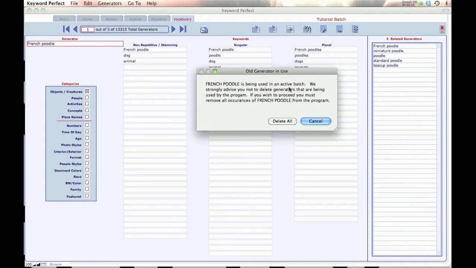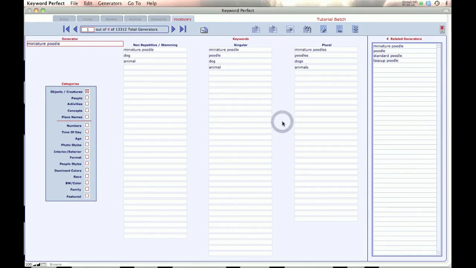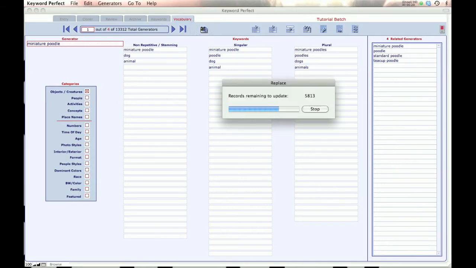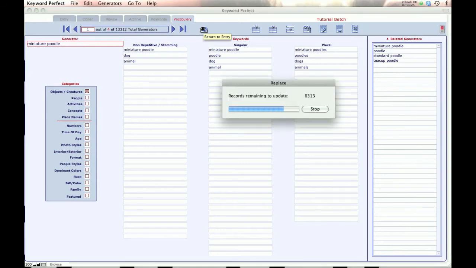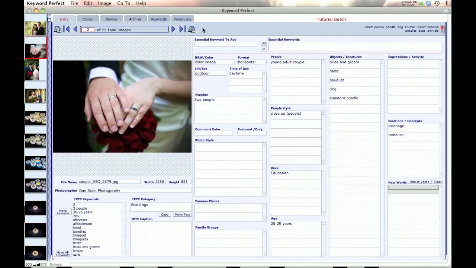And the program cannot have a generator in the active batch or in the archive and not have it in the vocabulary. So I either have to delete it out of all my active batches if I'm going to delete it out of the vocabulary. So I say okay, delete all, and now I've taken that out. And now if I go back in, and notice when I've deleted something out of the vocabulary, it takes a little while. It has to rearrange everything before it goes back to there. And French poodle has been taken out.